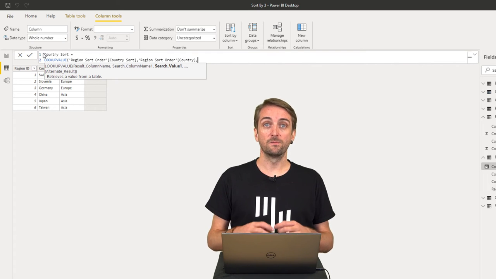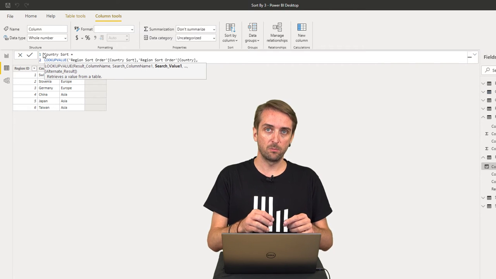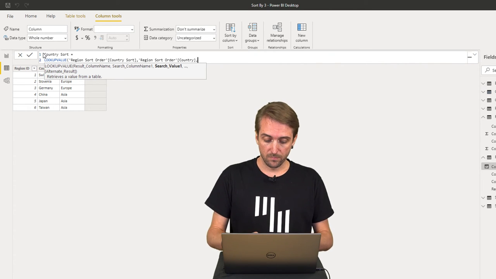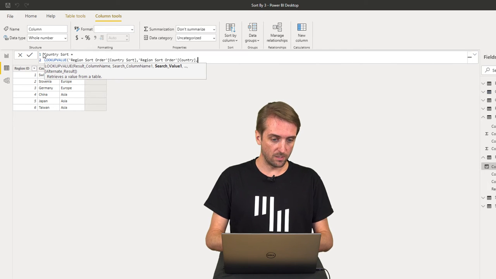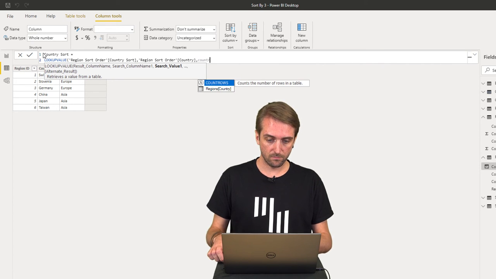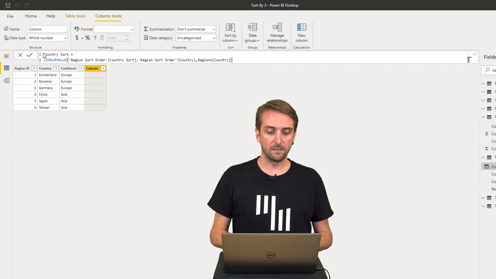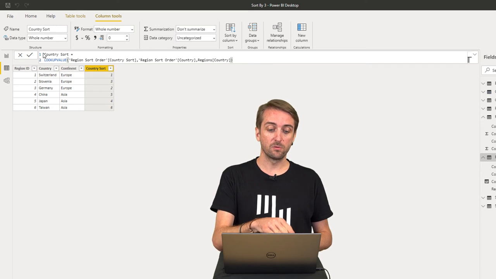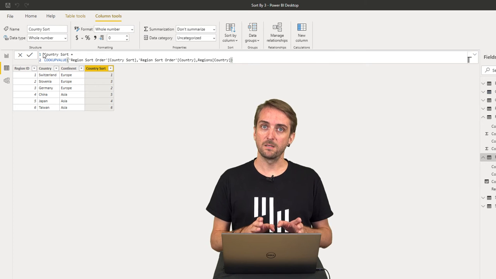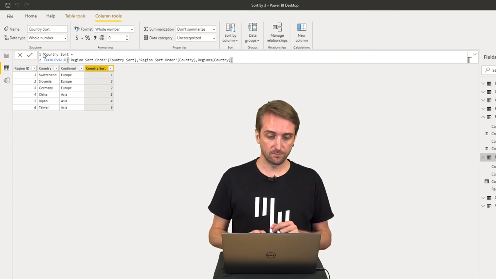And now the search value, and the search value is actually from our existing original table, also the country name. This is very similar to a VLOOKUP formula in Excel, actually. So it is the country name from this table, and when I hit enter, you will see that now I get an additional column named country sort, and it contains exactly the same values as in the table which I have just previously added.